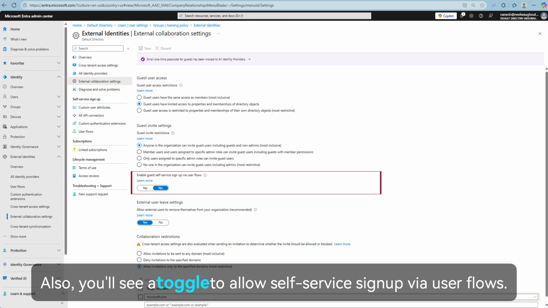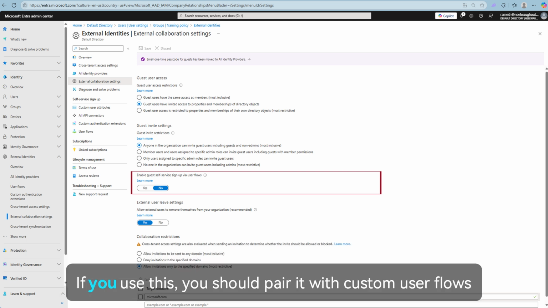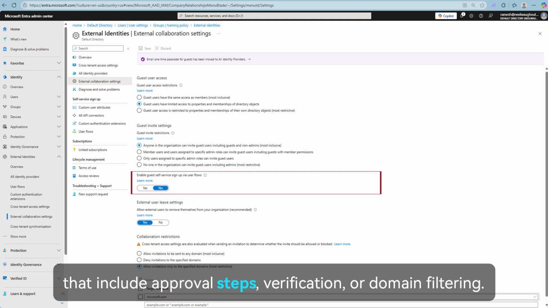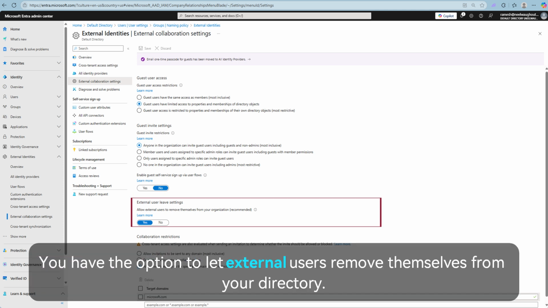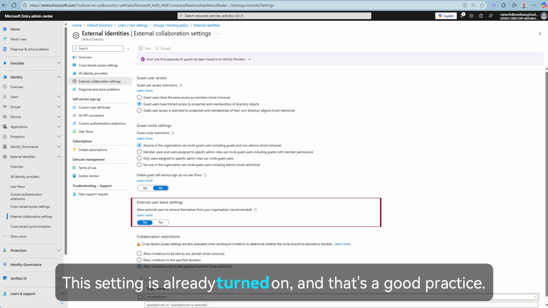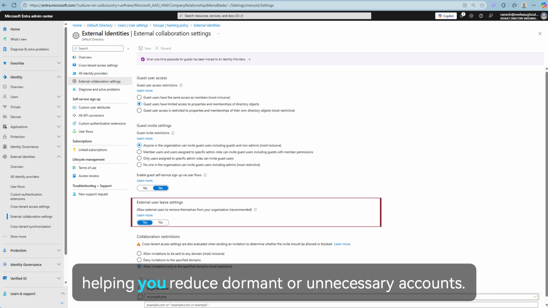Also, you'll see a toggle to allow self-service sign-up via user flows. This is useful when you're offering services to broad external audiences like contractors or students. If you use this, you should pair it with custom user flows that include approval steps, verification, or domain filtering. You have the option to let external users remove themselves from your directory. This setting is already turned on, and that's a good practice. It empowers external users to revoke access they no longer need, helping you reduce dormant or unnecessary accounts.